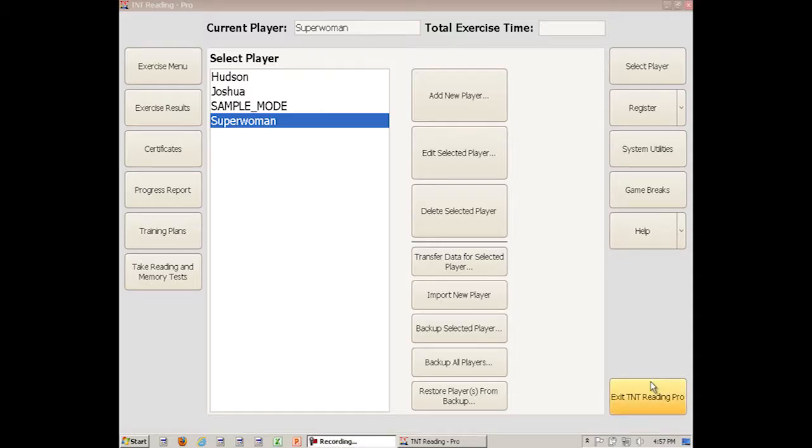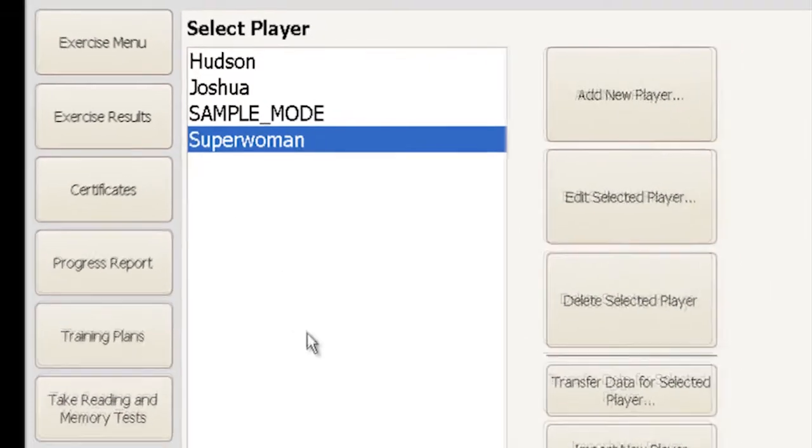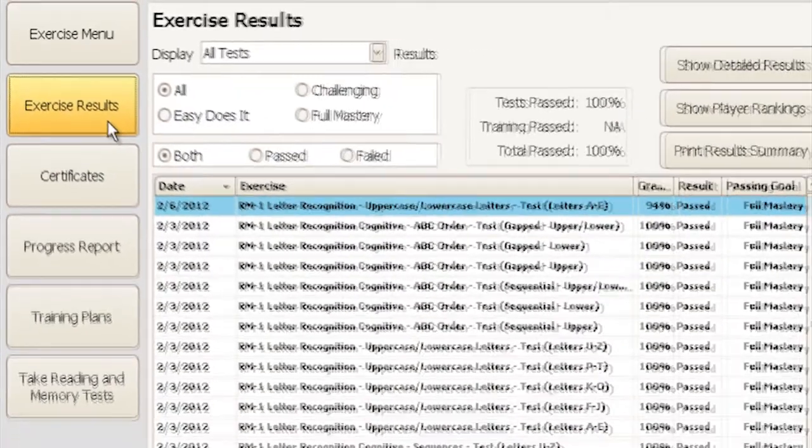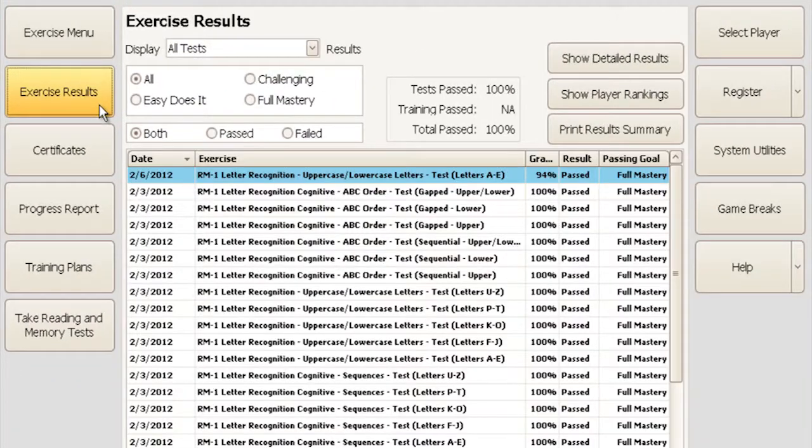There are 3 ways to track a player's progress in TNT Reading Pro. One way is to view the exercise results menu. Simply click on the exercise results button to view this menu. This menu will display a list of all the exercises completed by the current player.